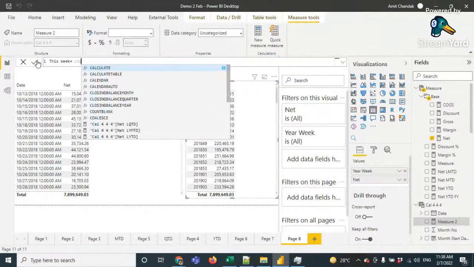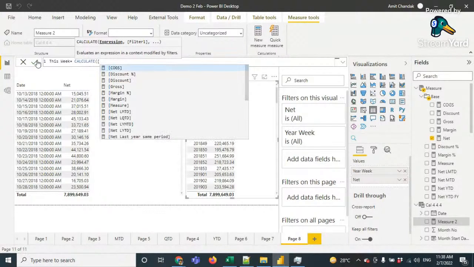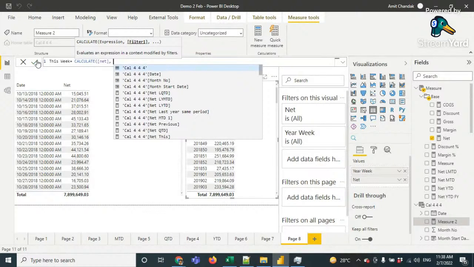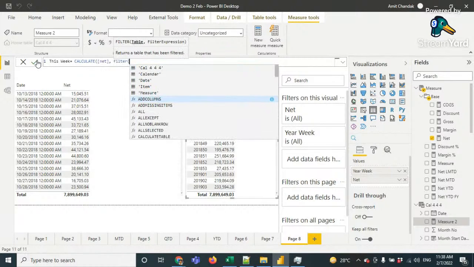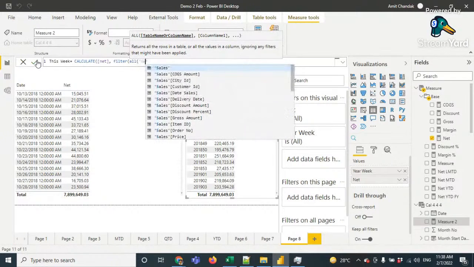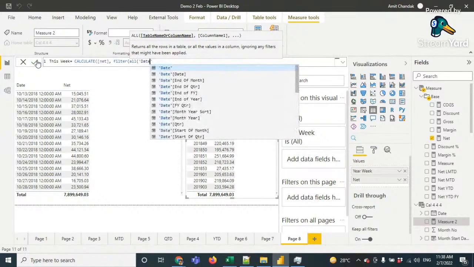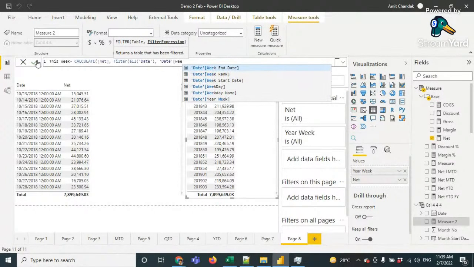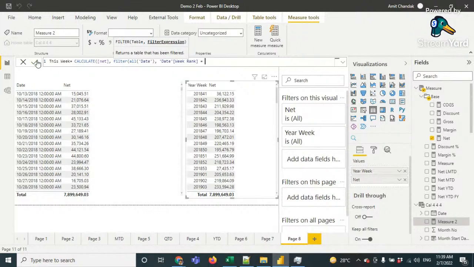So we'll say CALCULATE. First argument is net. Now the second important thing. Here we are going to use FILTER. We're going to say remove all the filters from the date. We don't want anything. And then we do a comparison, and I'm removing it from the date table. Date week rank is equal to, and we are using week rank because when we go to the last year, is it 53rd week or 52nd week, who's going to take care of that?